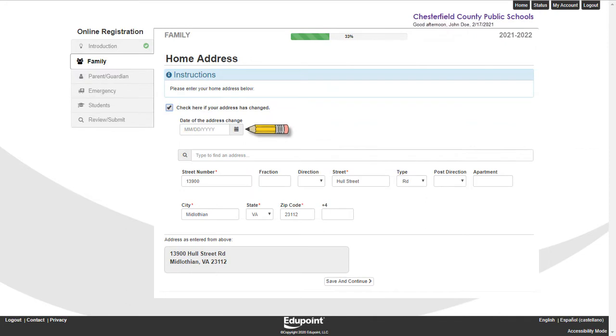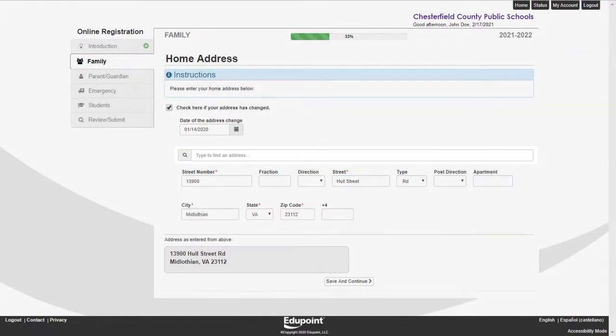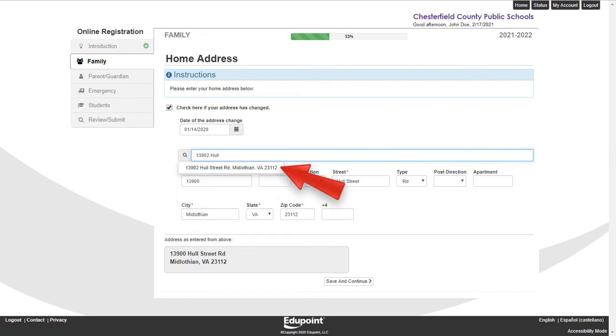Enter a date when the address changed. Then begin typing in your home or physical address in the Type to Find an Address field. Do not type in a mailing address or P.O. box here. Again, this is the actual physical address of your Chesterfield residence. As a street number is typed in, you may see some options pop up. Continue typing until your physical address appears, then click on it to auto-populate the remaining address fields.